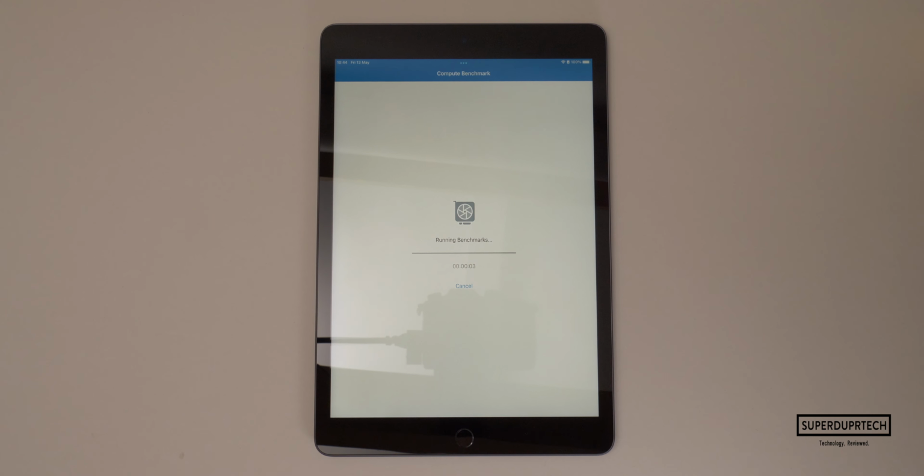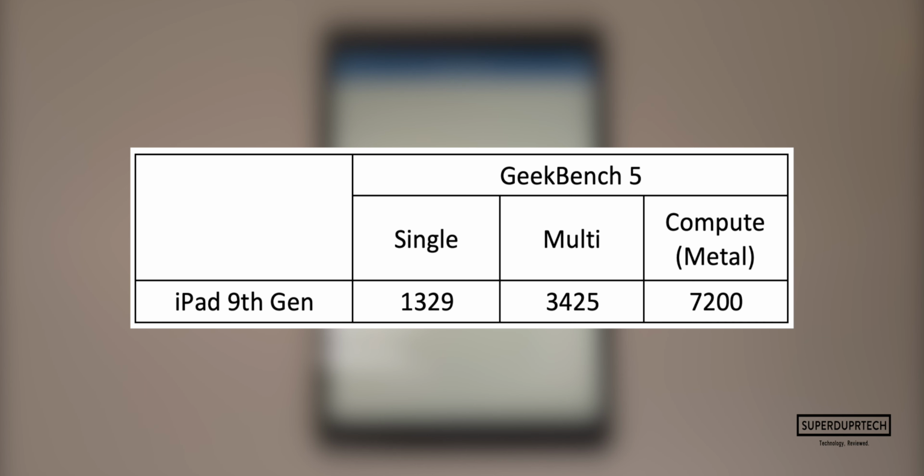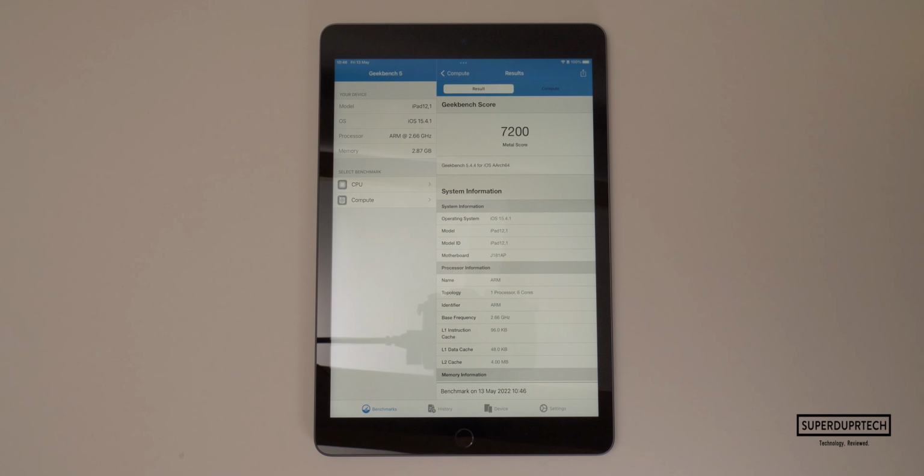The next test I ran was once again from GeekBench 5, but this time from their compute lineup of tests which are designed to test the performance of the A13 Bionic's built-in GPU. So for this test I got a score of 7,200.